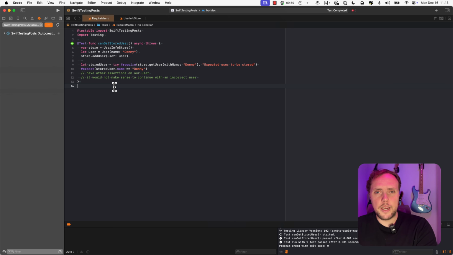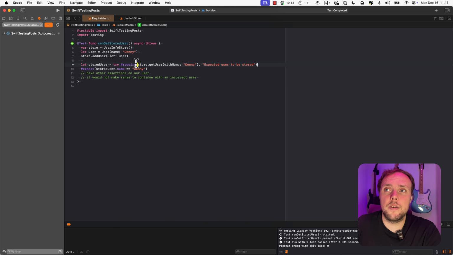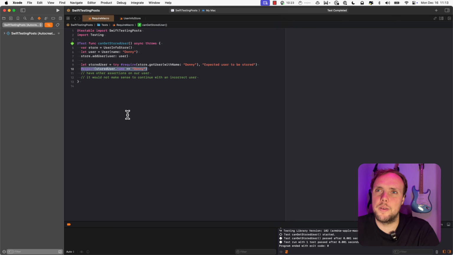So we used require here to make sure that we got the value that we expected, and we used it to make sure that we could proceed with our test in a sensible way. It's really nice to be able to require optional values in this manner, because typically when you need an optional value to be non-nil, it kind of doesn't make sense to continue your test. Because if I got nil back from this, I know that this is not going to be true. There's no way that stored user's name is going to be Donnie if I didn't get a stored user in the first place. So that's where require comes in.